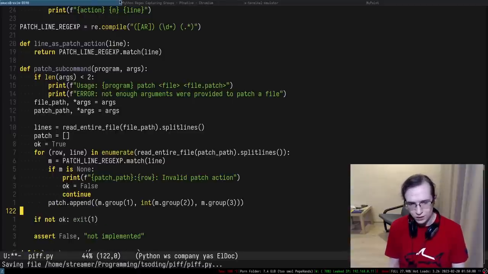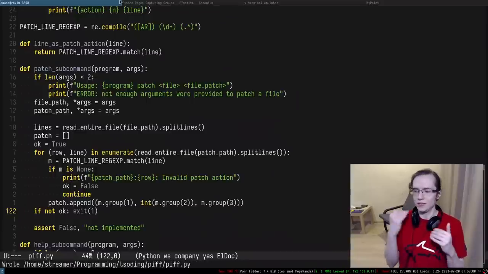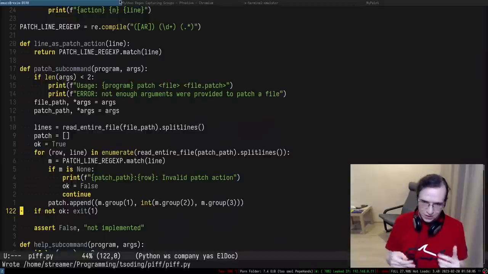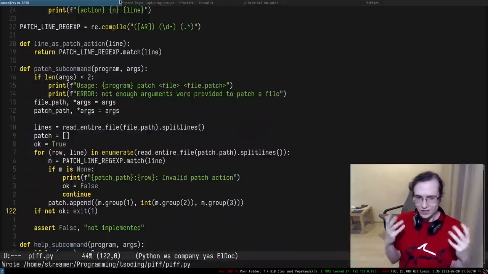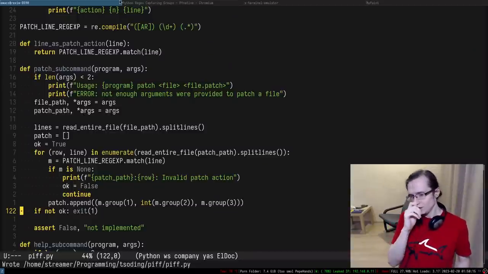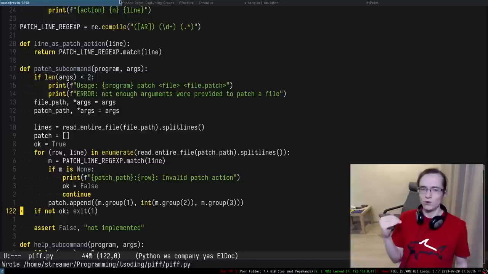So the idea is the following. We're gonna iterate through all of the lines, right? We're gonna iterate through all of the lines, and if we encounter incorrect lines, we're gonna print all of them. And if one was incorrect, we're gonna exit with 1 and not try to do anything. So essentially, we're gonna give you the full list of all of the lines that you have to fix, right? So that's gonna be the idea.